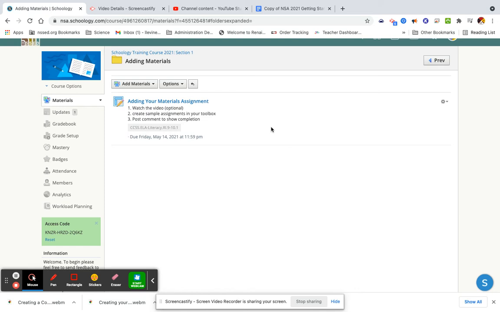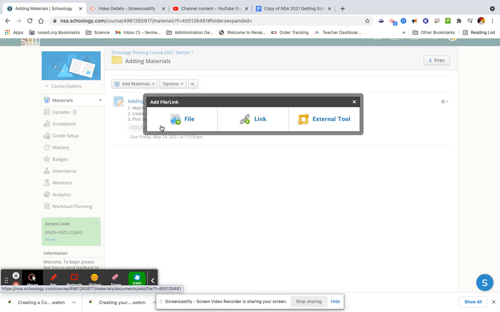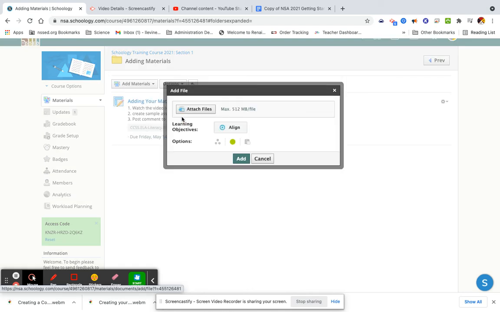And that's it. That's how you create a folder and create an assignment. Let's say that I want to add a file. This will be much shorter. Let's say I want to add a file within this folder. I just go to attach files.